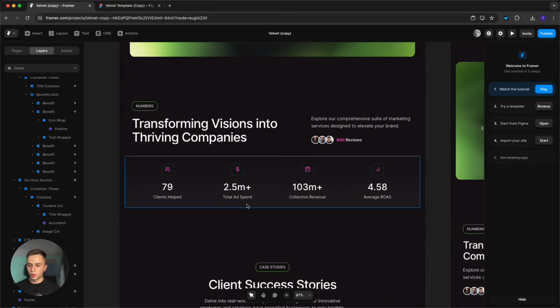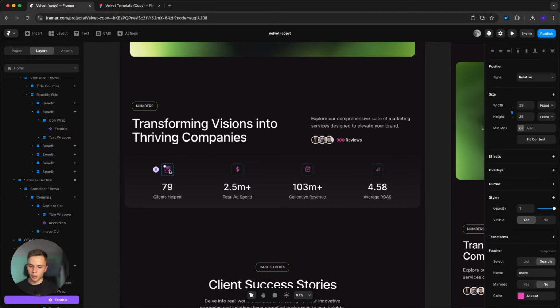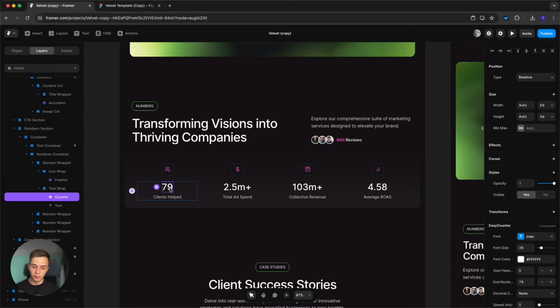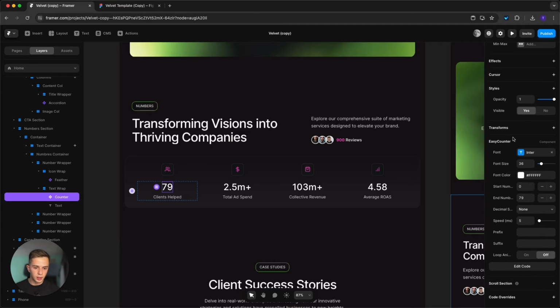Okay, next up we have this numbers section where we have icons, which are the same exact ones as the previous one we just saw, but then we also have these counters, which are edited in the following way. On the right side, what you have to do first is simply select one of them, go to the right side, and then here we have this easy counter property.